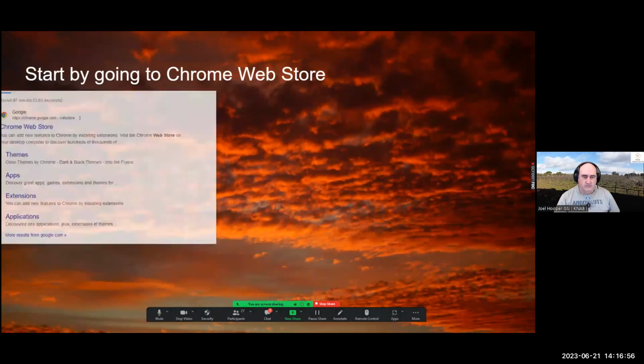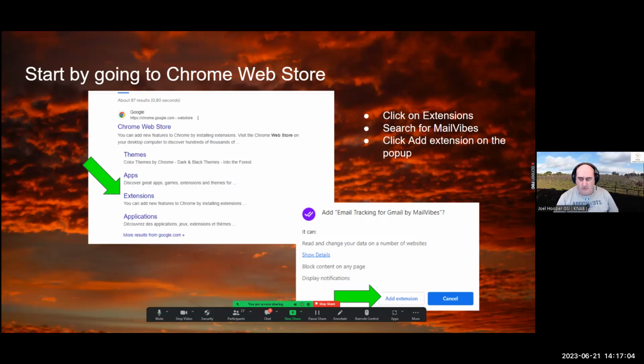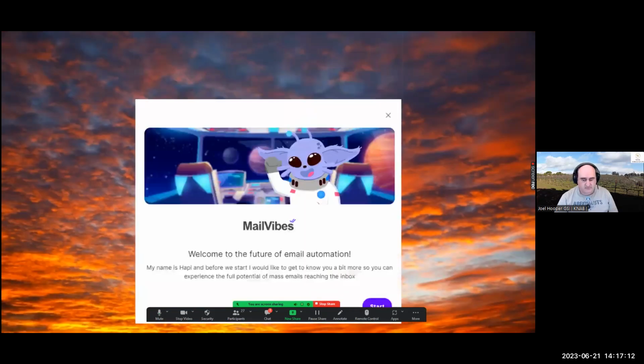All right. So we're going to start by going to the Chrome Web Store. You want to click on extensions, where the arrow points, and then click on add extension once the pop-up appears. Then this is what you get when you do add extension. So you'll always want to hit start.